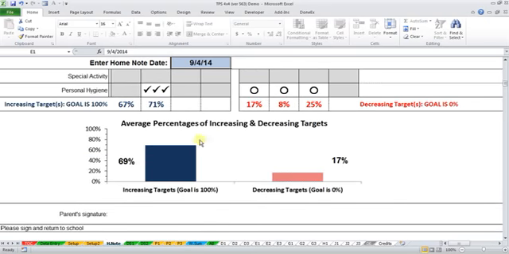The next part of this is a graph, a very simple, direct, visual description, a picture of what's going on. It averages these percentages, 69%. It averages these percentages, 17%. The fact that it's 17 is just a coincidence. It's 17 plus 8 plus 25 divided by 3, which makes the average of 17. Again, goal is 0%. Goal is 100%.